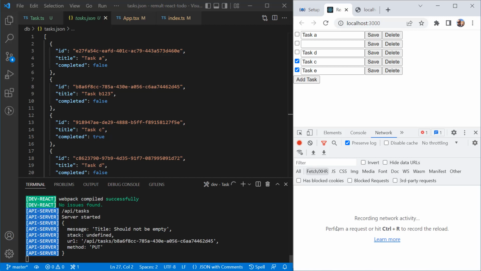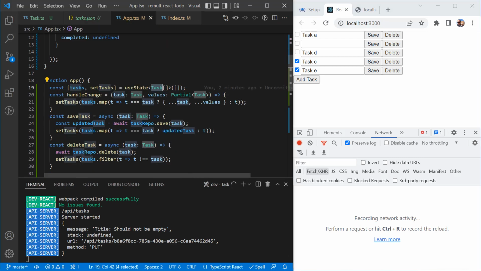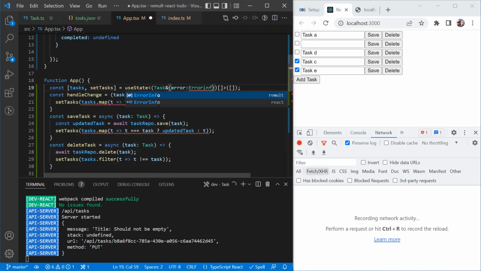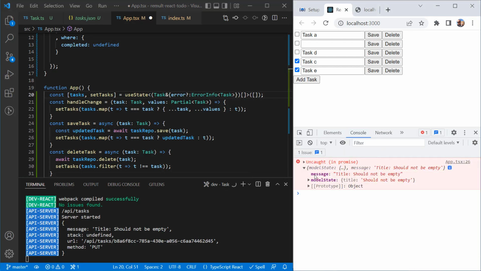Now let's go ahead and display this validation error. So we're going to tweak a little bit with this structure, and we're going to say that this is an array that has task and error, which is going to be error info from Remult of task. Okay? And of course it's going to be optional. What we're trying to do here is to leverage the fact that the exception has a model state that we can use to display the error next to the relevant field.